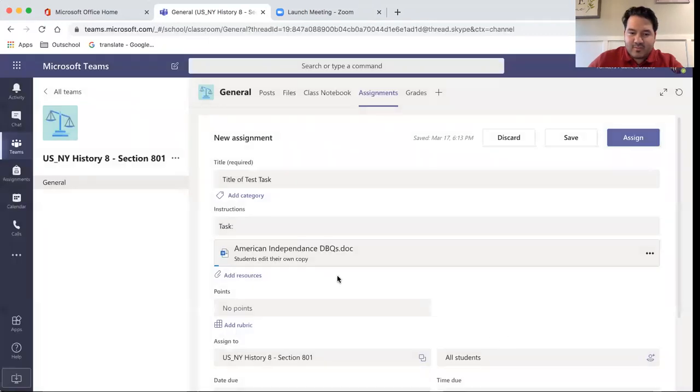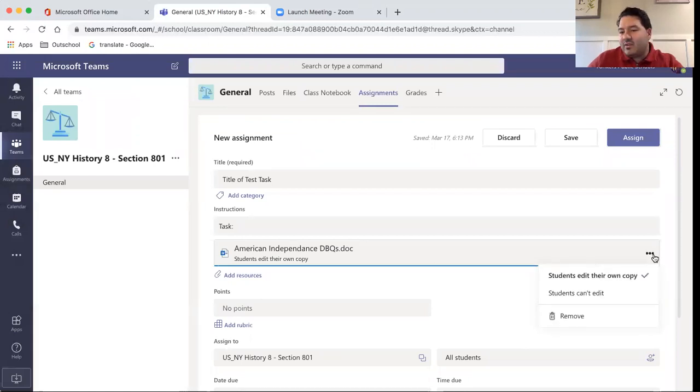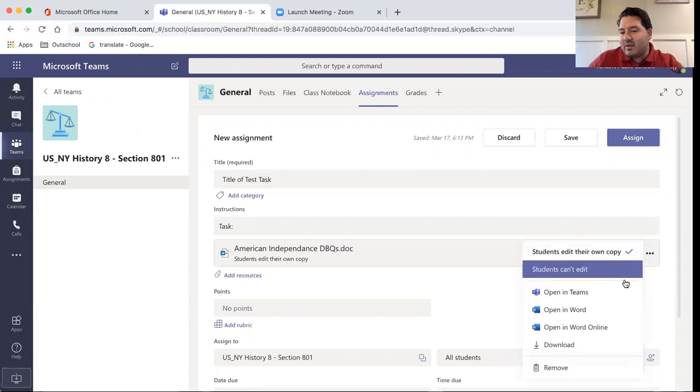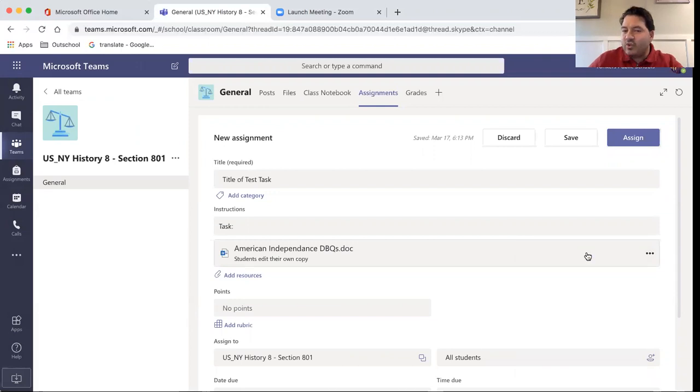I click attach, and I have two options here. I can create it so that students can edit their own copy. Now, when you allow for this, this will create an individual copy for each one of the students that it's assigned to. And when students type in responses, it will be their unique responses.